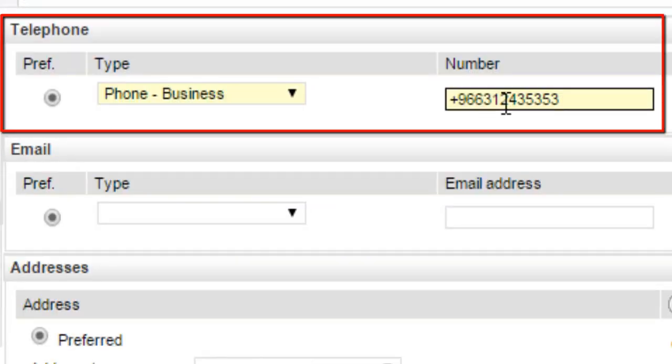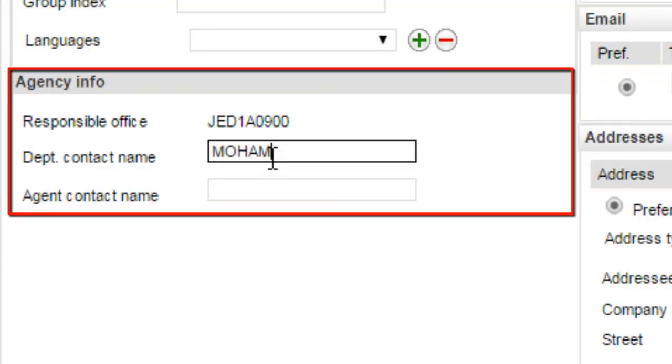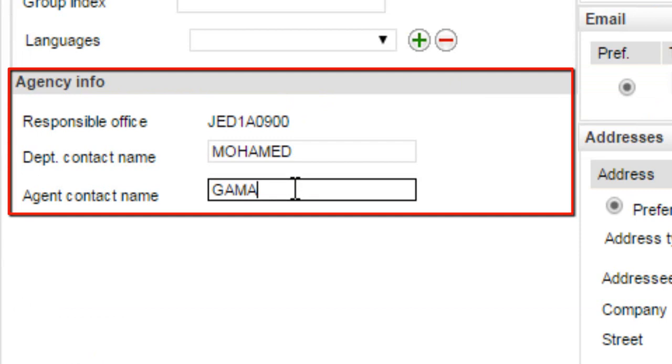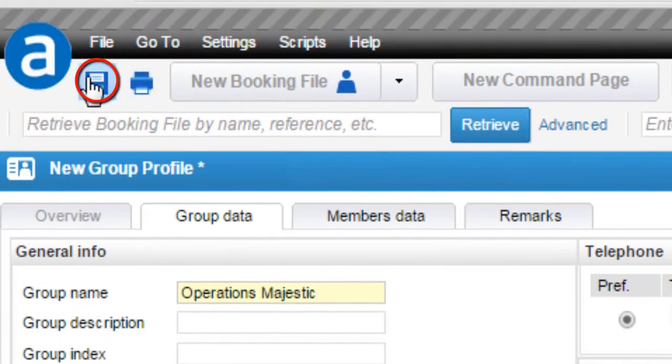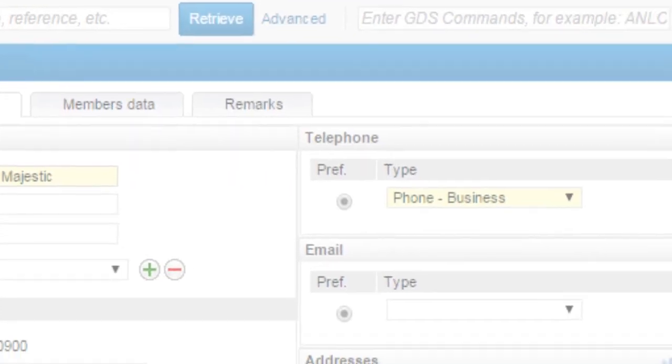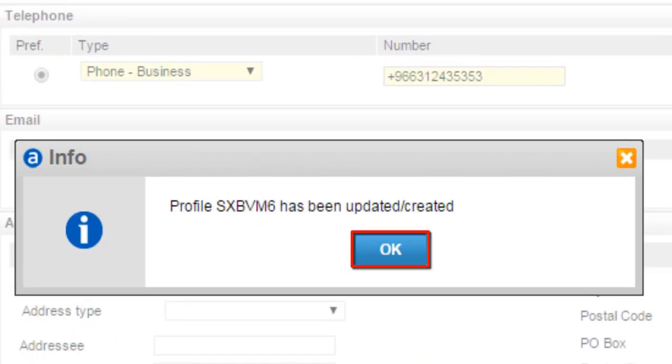Enter the telephone type and number. Enter the department and agent contact name. Click on the Save and Confirm ER button. Click on the OK button.